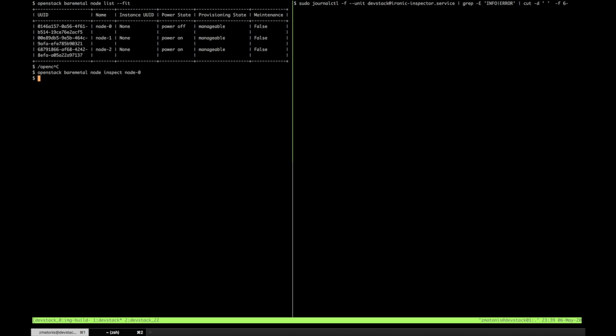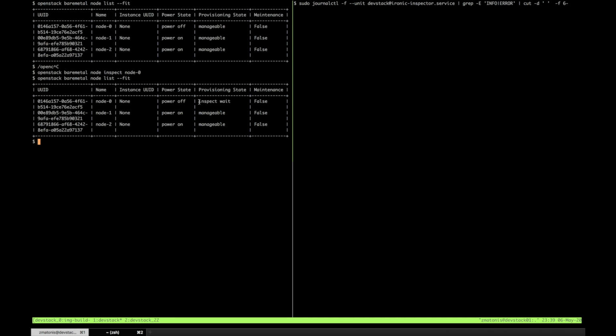As you see, nothing happens. But is it so? If you run the node list command again, this command will show me all nodes available to me. I can see that this node is in the inspect wait state and it's still powered off. What it means is that the node is in the process of being inspected, but since it's still powered off and the RAM disk is not running on the machine, the inspection itself hasn't started. Only when the node boots and loads the image, inspection can take place.